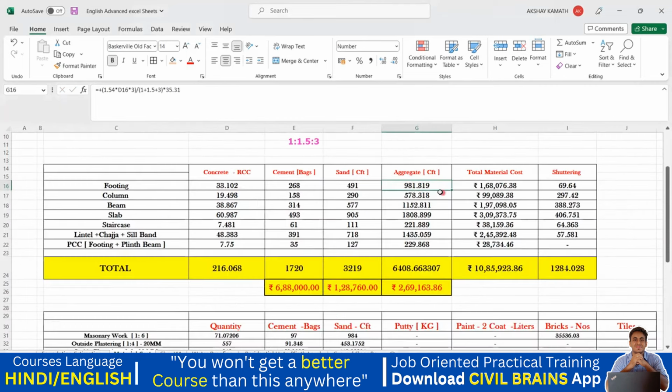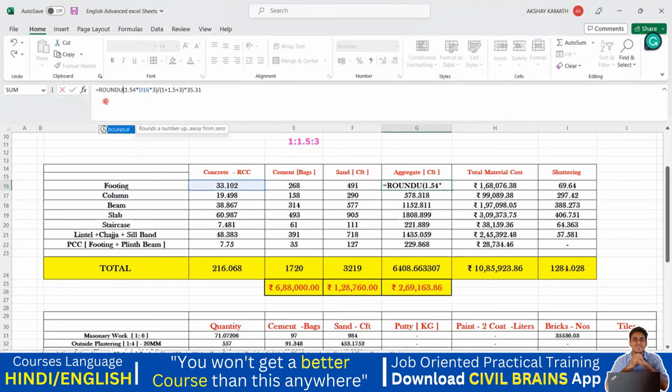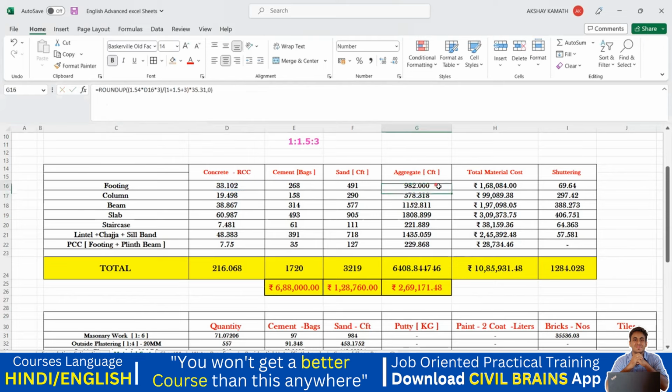Because here the round up is not done. If I do round up, it will match. If you want, I'll do the round up. Okay. ROUND up, round up, open the bracket, then comma 0, close the bracket, done. Now it will match, and drag it up to here.